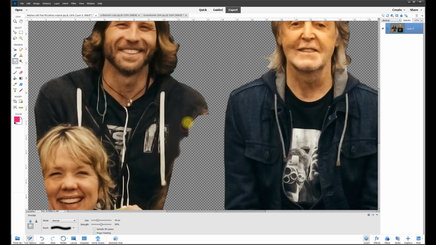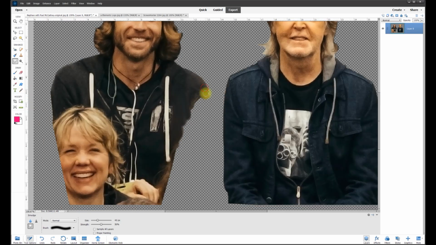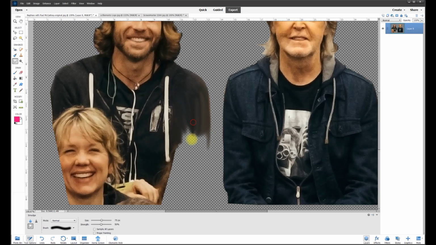And using this smudge brush allows us to kind of just draw by hand what we need here, and basically create something from nothing. It doesn't have to be perfect.